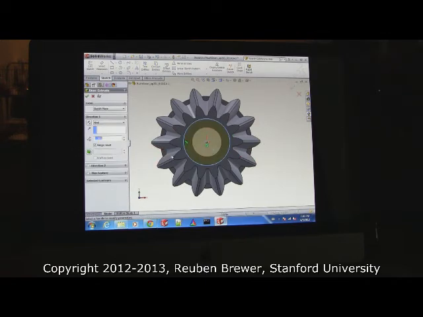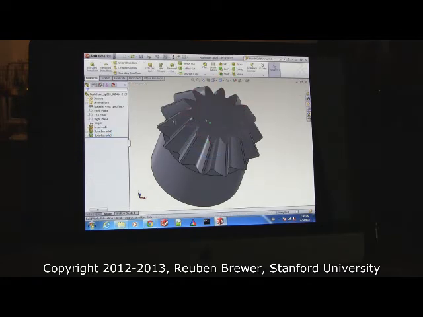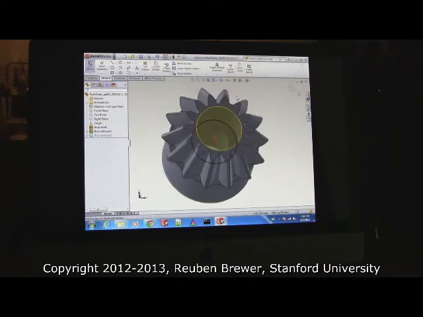Exit the sketch, and we're going to do up to surface yet again, and now we're going to select that surface there. Oh God, what's the problem? Anybody know? You lost everybody. I lost everyone. Okay, that is a problem.